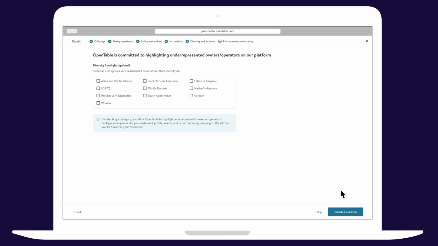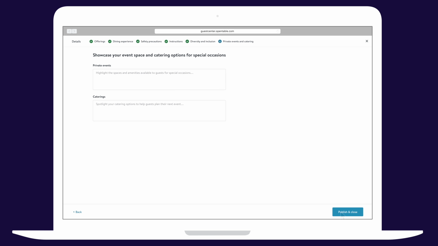Not all potential guests are looking for a same-day reservation. Some are looking for a restaurant to host their private event, or they love your food so much they would like to have their off-site event catered by your restaurant. This last part of the details section is where you can highlight the spaces available for special occasions, as well as spotlight your catering options. When you're ready, choose Publish and Close.